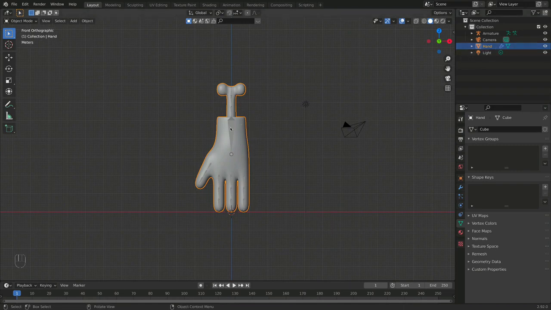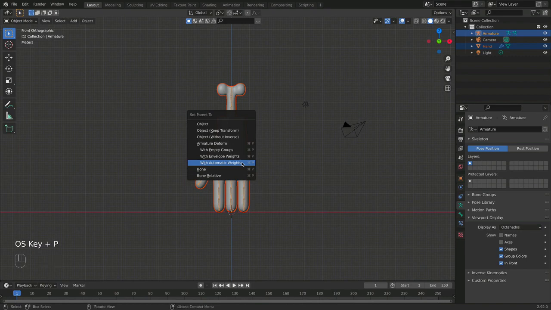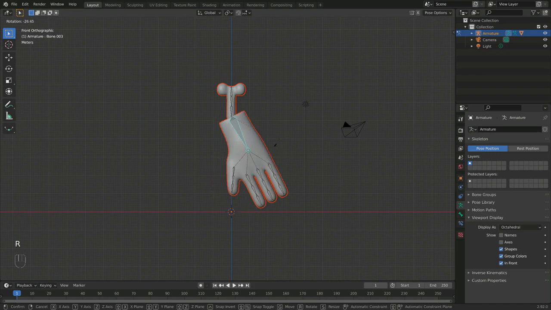selecting our hand first, and later on with Shift we can select our armature, and now with Ctrl and P we can see that we can parent this as an object or armature deform, or with empty groups, which means that we will need to do weight painting manually, or we can set it with automatic weights. And now if I go in pose mode and for example select this bone here and press R, you can see that the mesh is following.